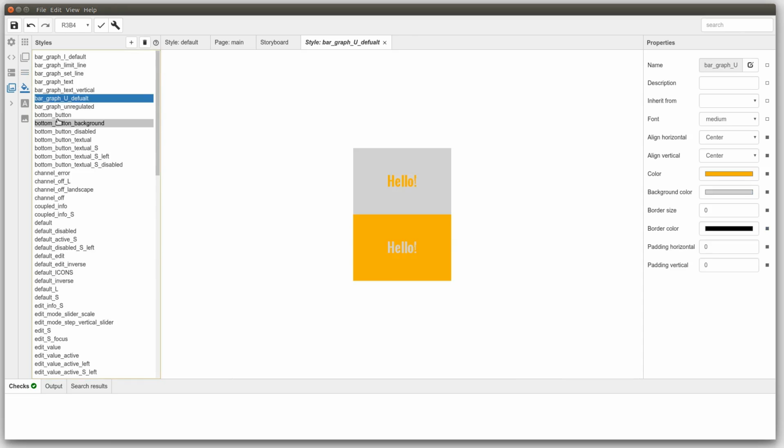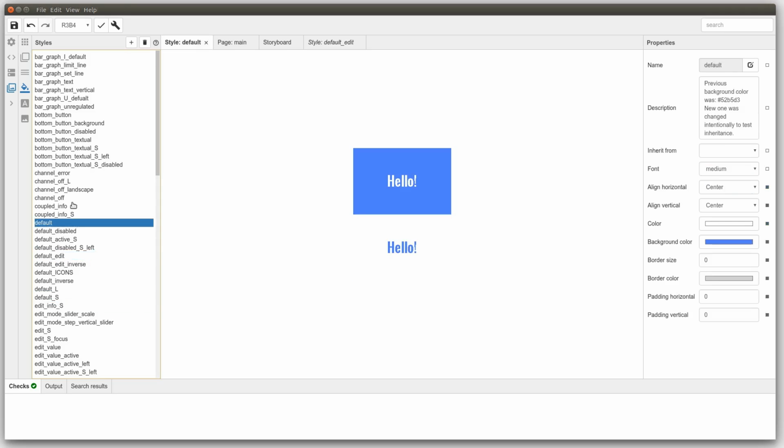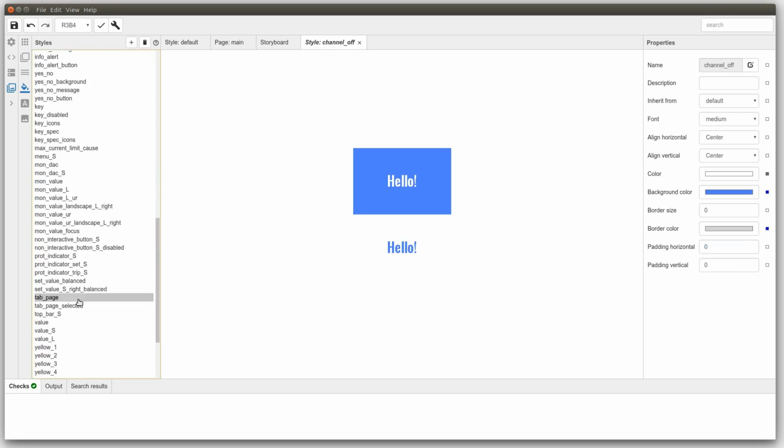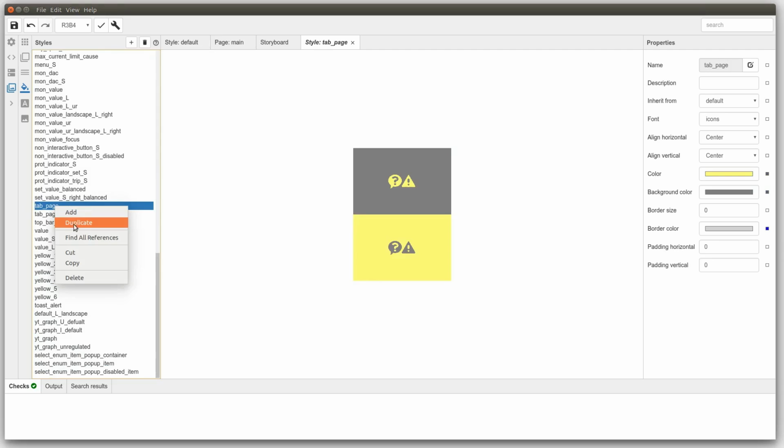Next one is styles. Here you can see the properties of each style, like name, whether it is inherited from some other style, what type of fonts, alignment, colors, padding, and so on. Yeah, we have lots of styles, and it's very simple to add or to duplicate one from an existing style and so on.